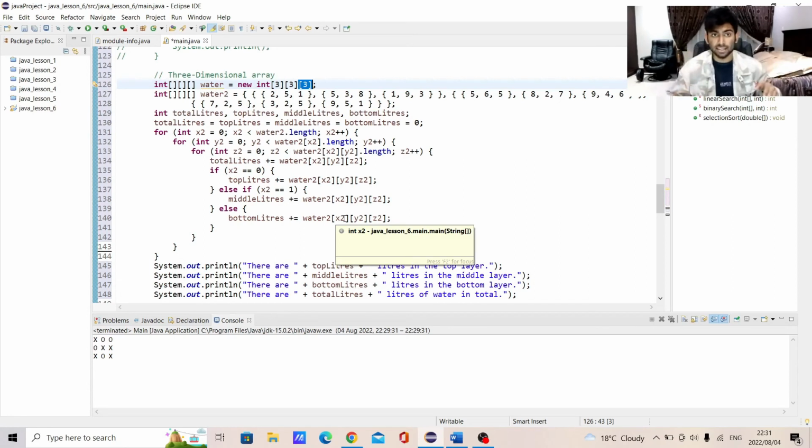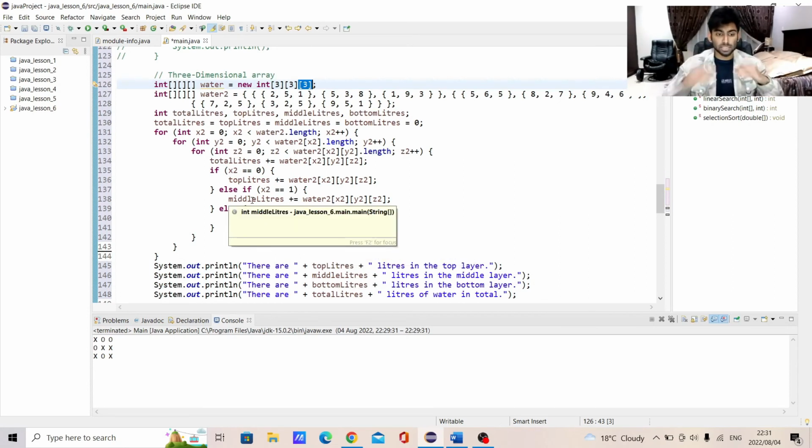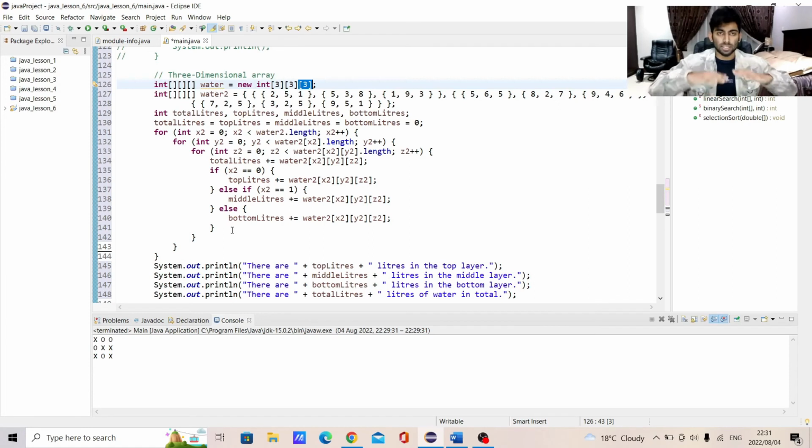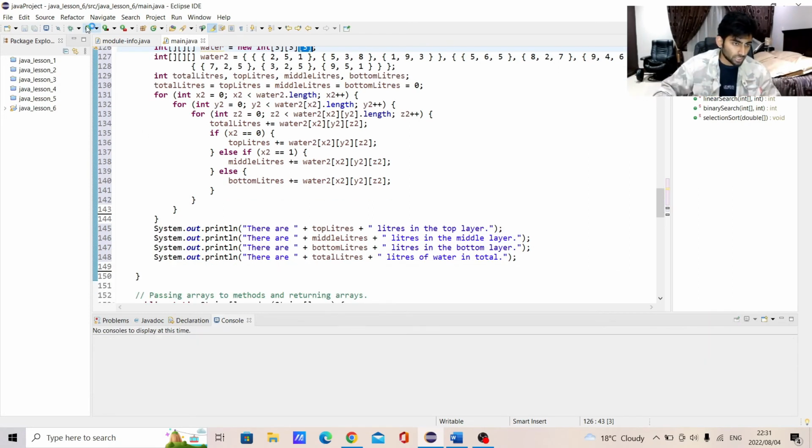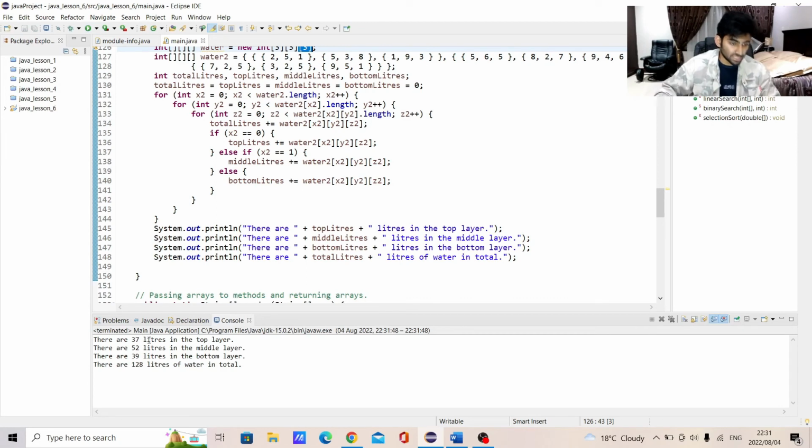If it goes to the next stack, we'll add all the middle elements together, and if it goes to the bottom stack, which is index 2, X2 is equal to 2, we're going to add all the liters of water in that final stack. Right, so if we print this now, you'll see there's 37 liters in the very top stack, 52 in the middle stack, 39 in the bottom stack, and altogether we have 128 liters of water.